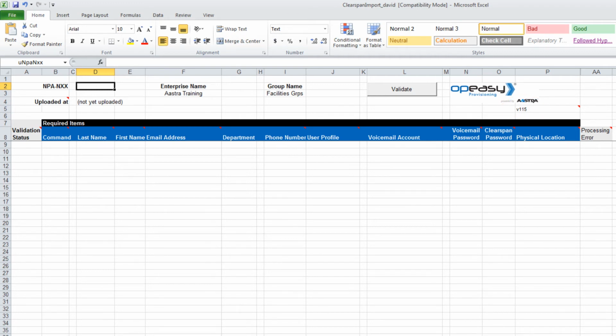To the right of these columns are the enterprise name and group name columns. The OpEasy Administrator is not able to issue a Get Worksheet until the enterprise and group has been determined. Thus, when the worksheet is created, it is tied to the enterprise as well as the group. At the top right of the worksheet is the Validate button. This is used to perform validation of the data which is input into the spreadsheet.